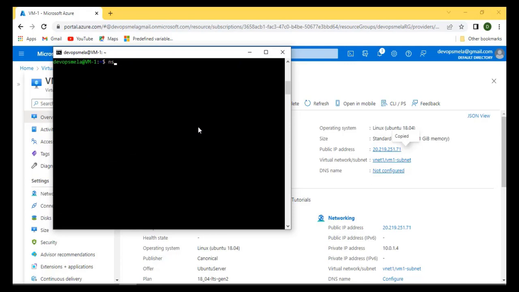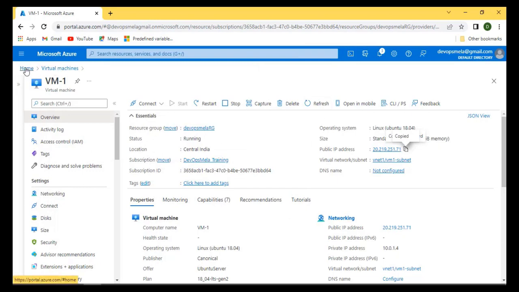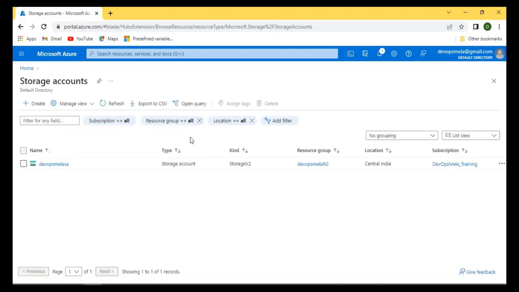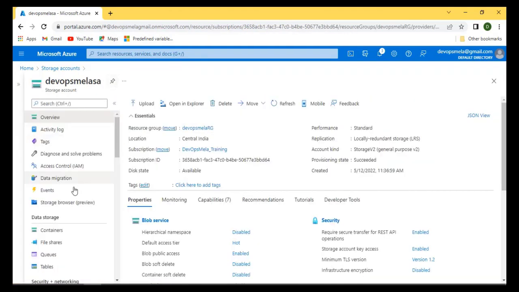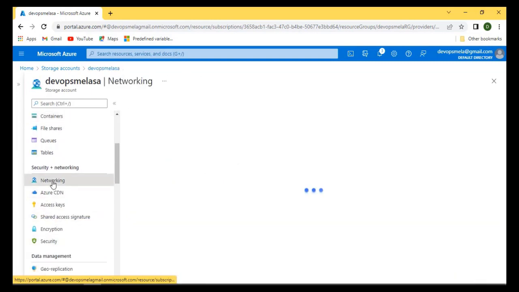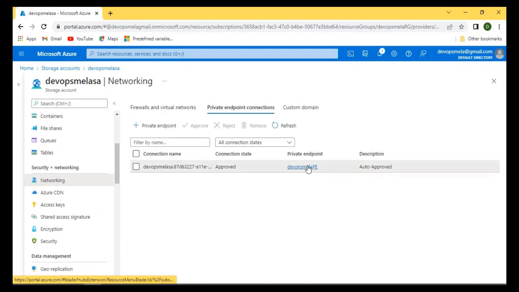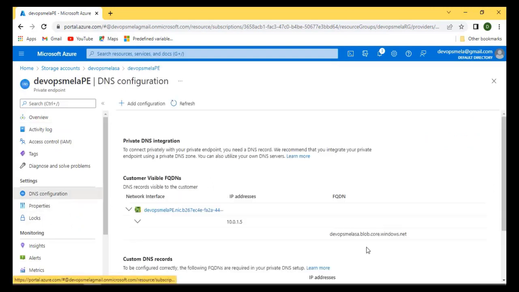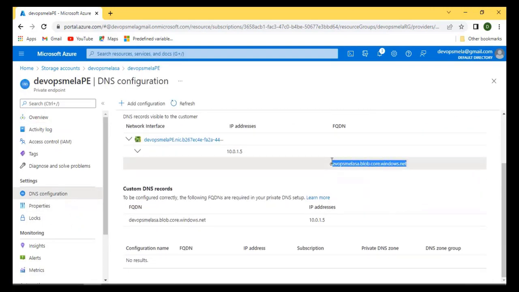Now let me run the nslookup command over here and let's see what we are getting. nslookup is basically a tool which will help you to find the name server. Let's go back to my storage account and copy the DNS name. nslookup is a tool which will help you find out DNS name information. Let's go in networking, private endpoints. Let's look for the FQDN, fully qualified domain name, in DNS configuration. This is what I'm looking for.